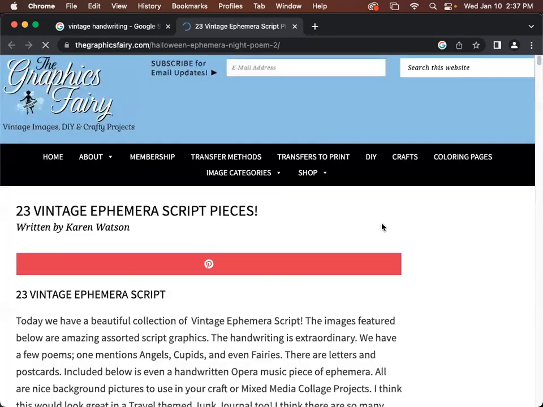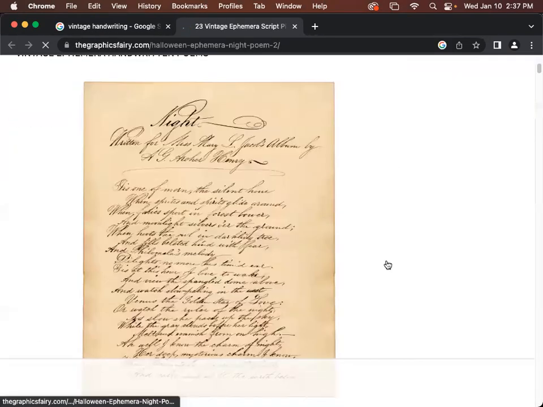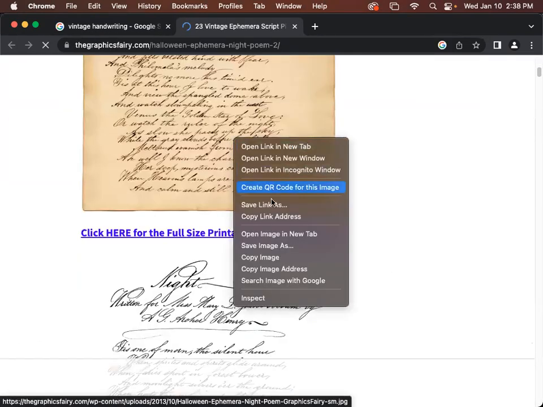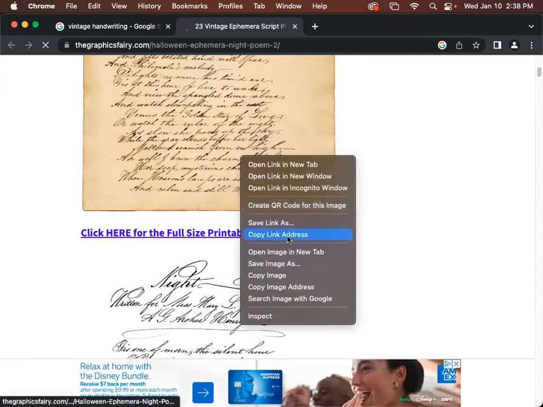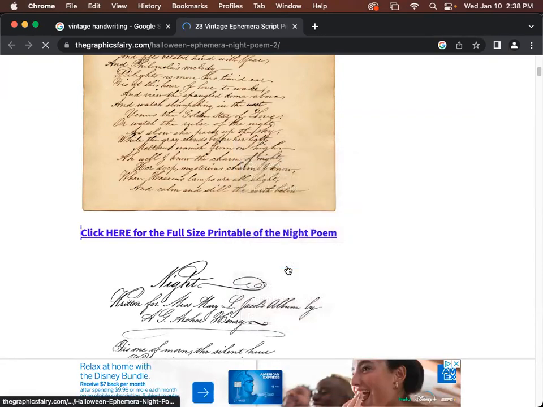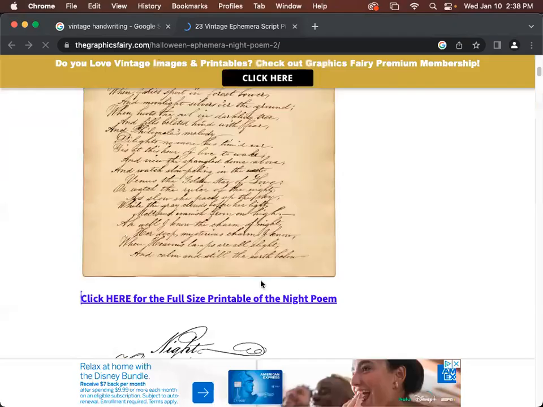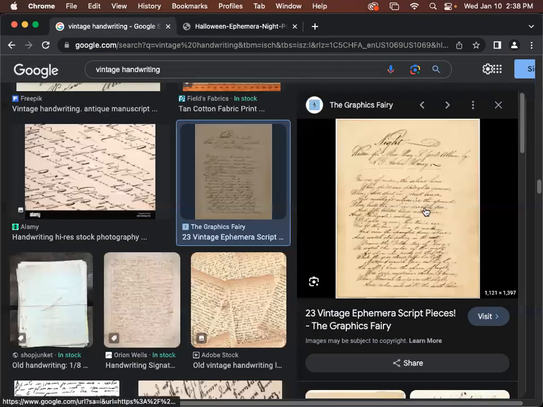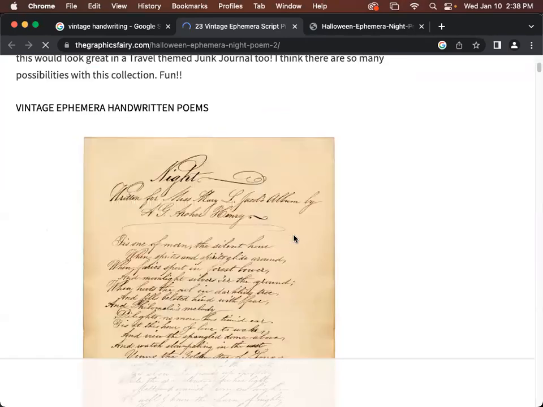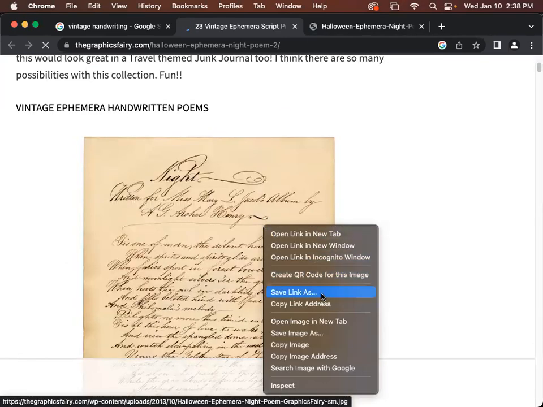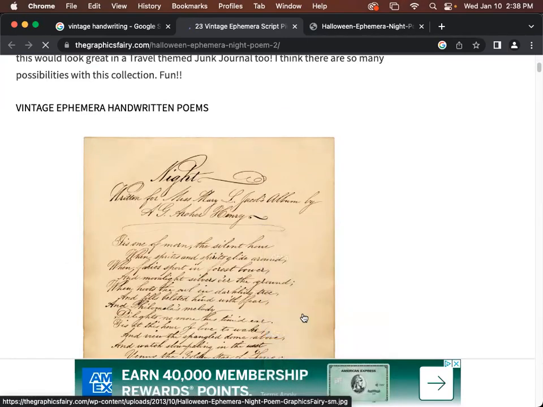Let's click it. Hopefully it's a good size. I'm going to right click. Ooh, it looks very low res. But anyway, you're going to see what I'm going to do. Save image as. Oh, here it is. See, click here for full size printable. Oh, sorry, I messed up. See, you got to read stuff. Ephemera. Save image as. Let's see if it lets me.